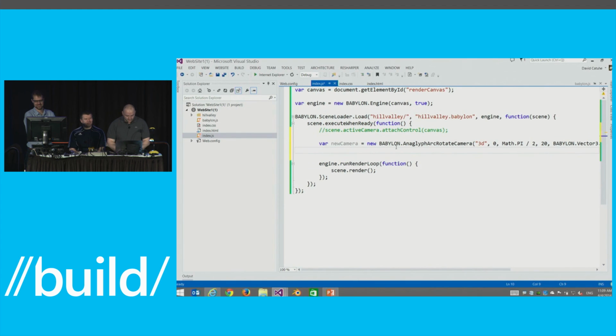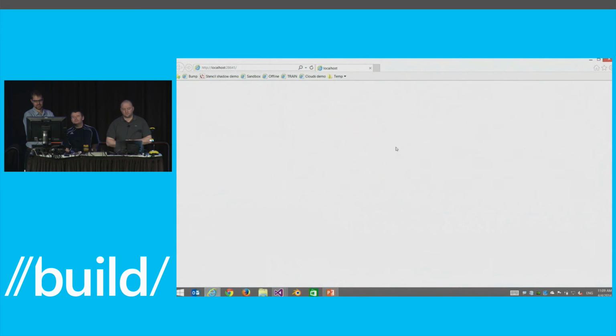And this camera, I just have to attach it to the scene, to let the scene know that this is the camera to use for the computation. So active camera is my new camera. And finally, let's take the control. Attach control to the canvas. Execute when ready.